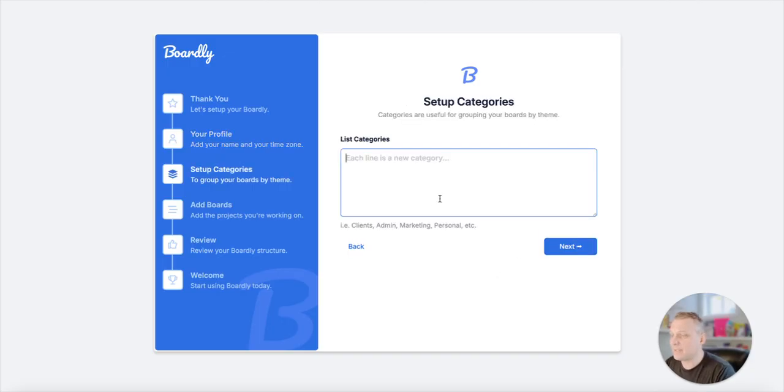Here we want to set up your categories, and categories are a way to organize your projects by theme. So for example, you can have client projects, business admin projects, marketing, or personal. What I like to do is break them up into around these categories: clients, admin, marketing, and personal. You just write them line by line and then click Next. So we'll make 4 categories.